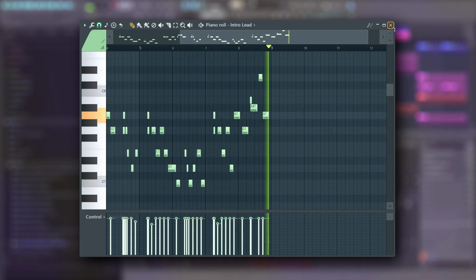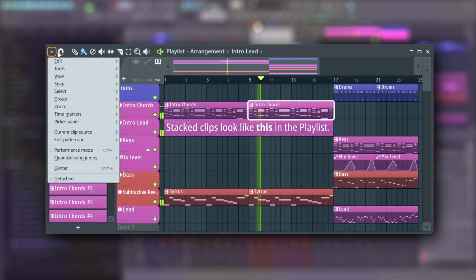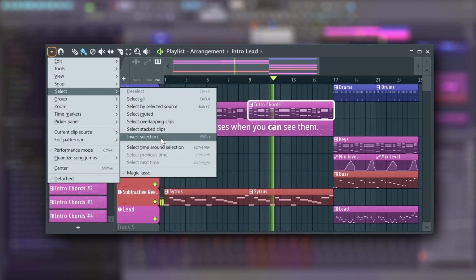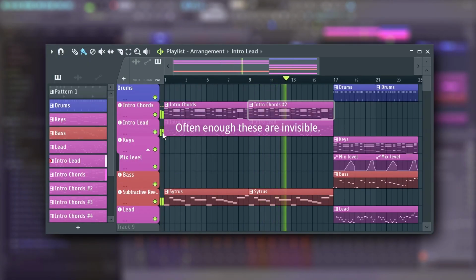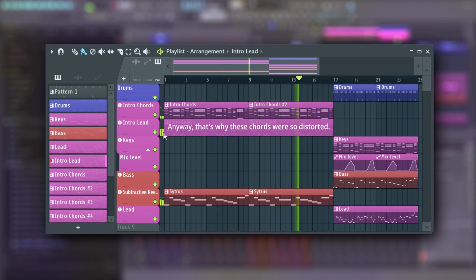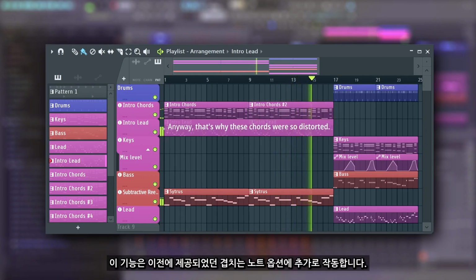And fixed. This works in addition to the overlapping notes option that was available previously.